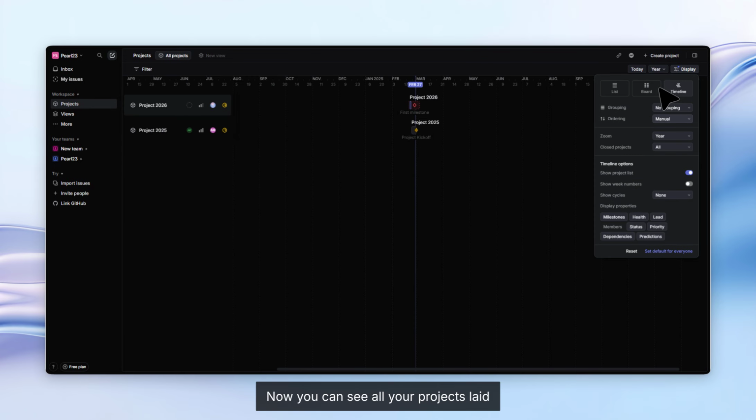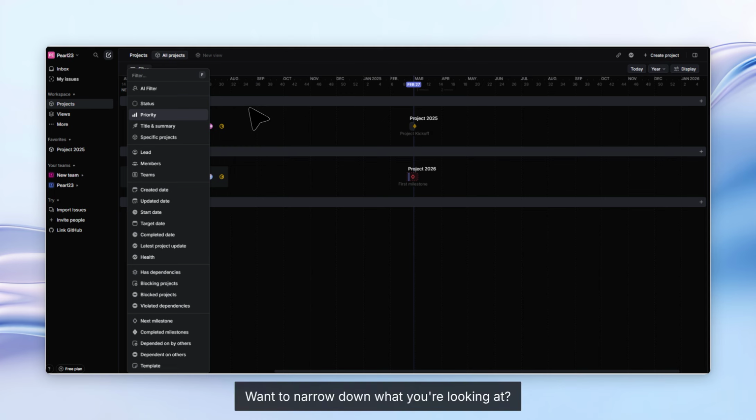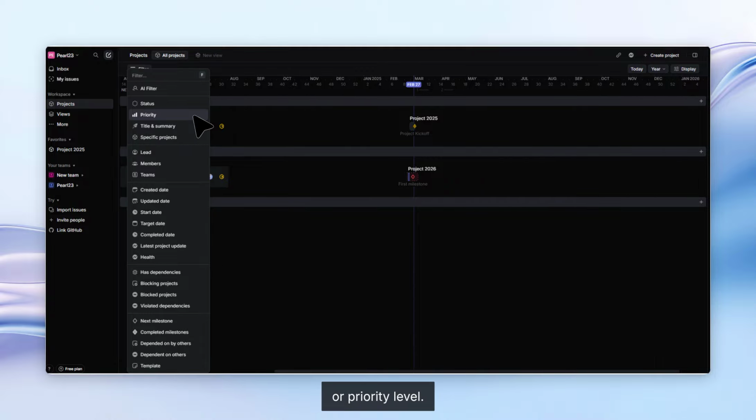Great! Now you can see all your projects laid out chronologically across a horizontal timeline, making it easy to spot overlaps and dependencies. Want to narrow down what you're looking at? The filter options let you drill down by team, assignee, or priority level.